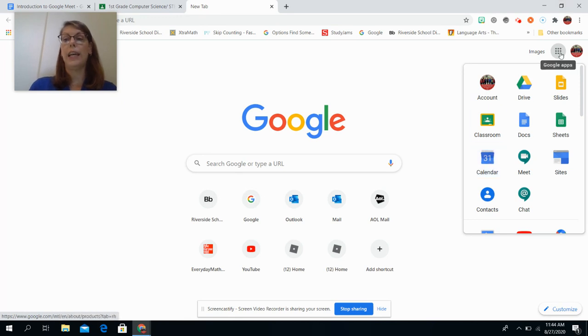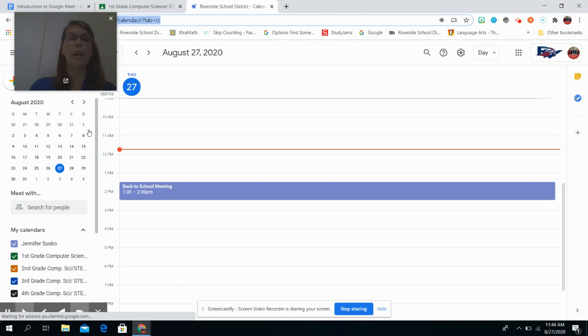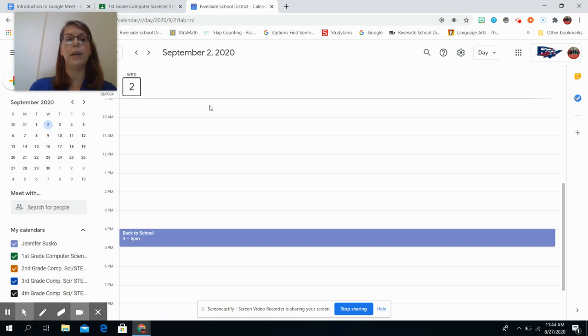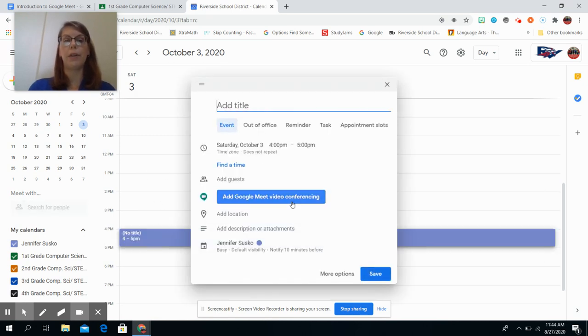So once again, in your Google apps, you have access to Google Calendar. So if you go to Calendar, they make it quite easy to schedule something. So let's say we're going to go into September. I'll choose September 3rd at 4 o'clock. From 4 to 5, I want to have a back to school meeting.